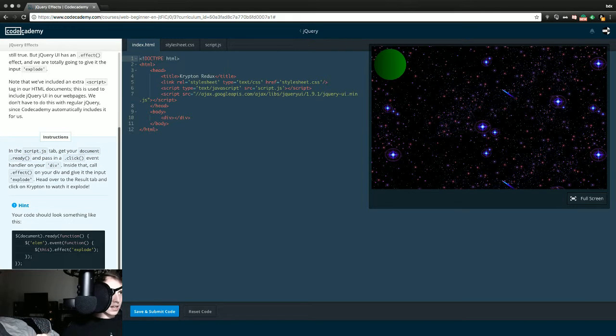In the script.js tab, write your document.ready, and pass in a .click event handler on your div. Inside that, call .effect on your div, give it the input explode, head over to the results tab, click on Krypton, and watch it explode. Your code should look something like this: document.ready, element.event, this.effect, explode, where element is your div and event is .click. Very nice.